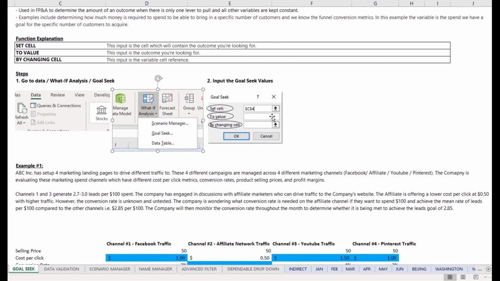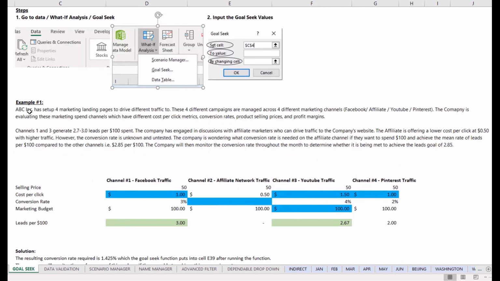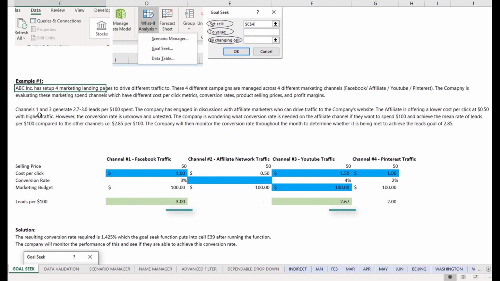In this example in particular, we know that channels 1 and 3 generate 2.7 to 3.0 leads per $100 spent on marketing. And that is represented in cells D46 and F46. As you can see, it's about 3 to 2.67 here.